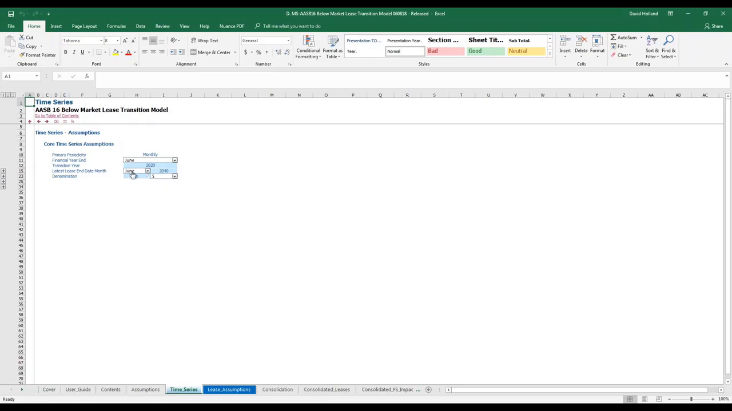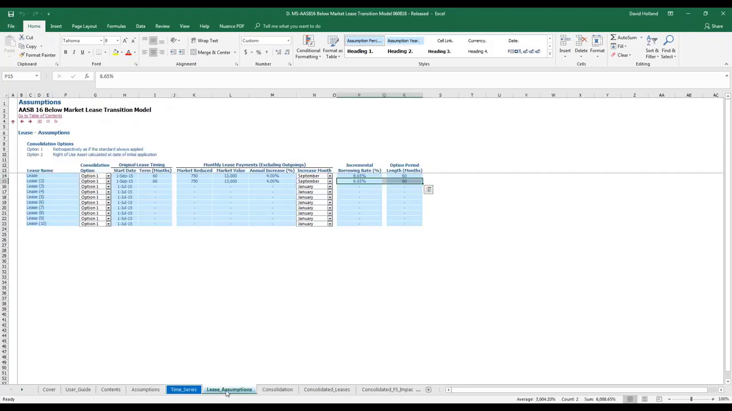The last lease end date, so this section here, is when the longest lease you have expires. You'll see that the inputs are actually less than an at-market lease calculation if you have dealt with an at-market lease, and that is because the requirements are slightly different. So once you input those four items into the time series tab, you can then go to the lease assumption tab. And once again, the requirements are less than an at-market lease, but not necessarily less onerous.